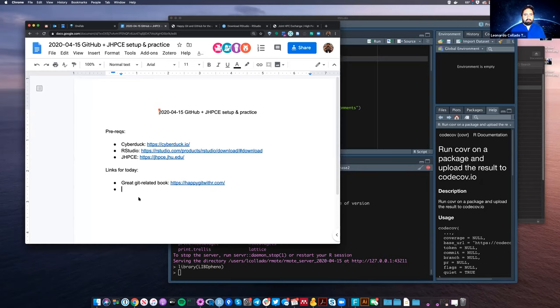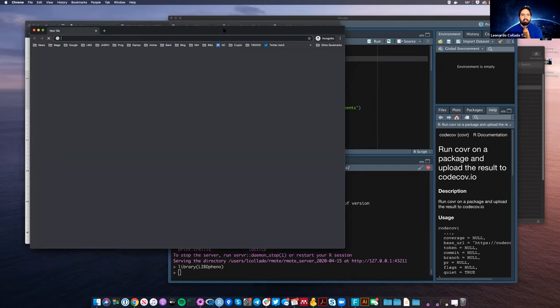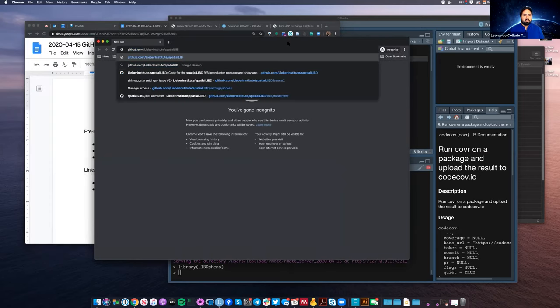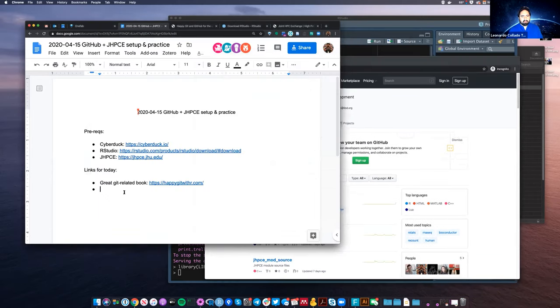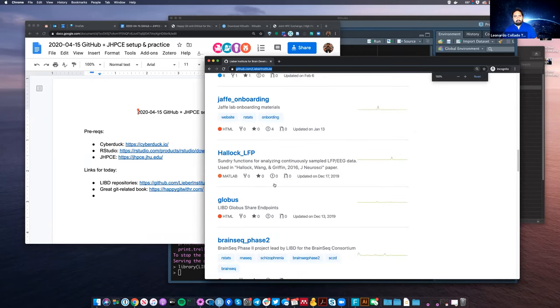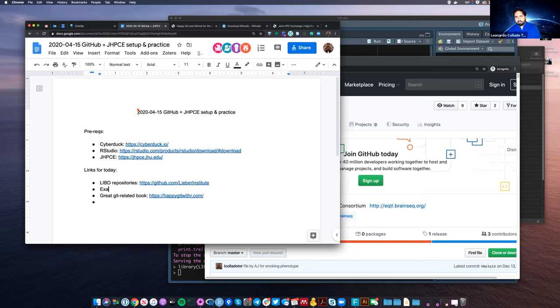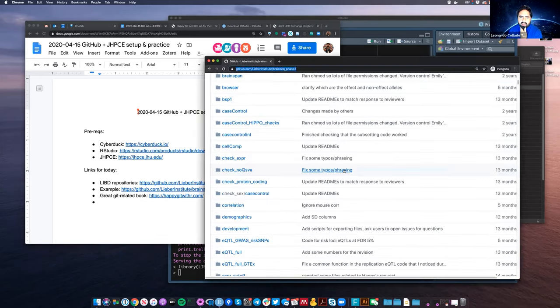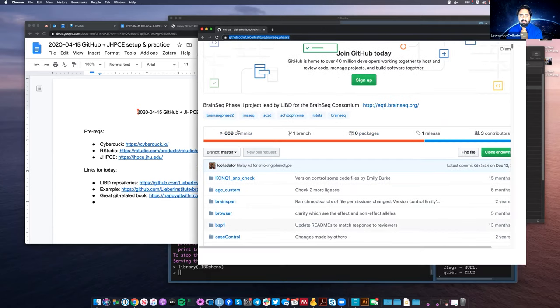As an example, let me go to, actually, I'm going to open an incognito window so it won't show anything private. So we go to github.com/LibreInstitute. You'll see that we have a lot of repositories there that are public. We also have some of them that are private, but in particular right now we're showing the BrainSeq phase 2 one. This was for a project that I led, working also with Emily Burke and Andrew Jaffe. And you can see over here that it says it has 609 commit messages.